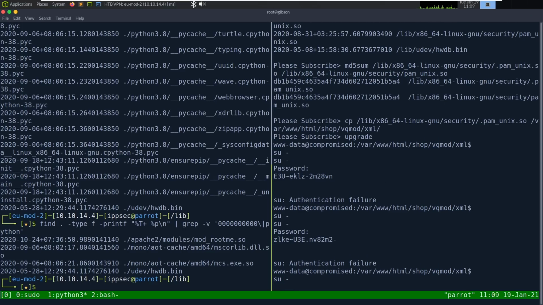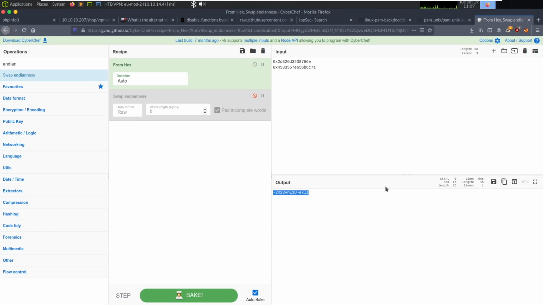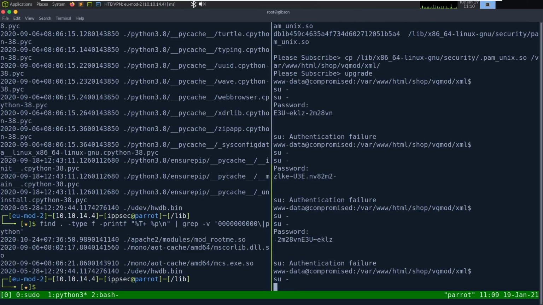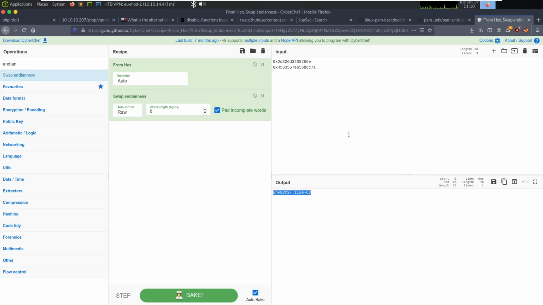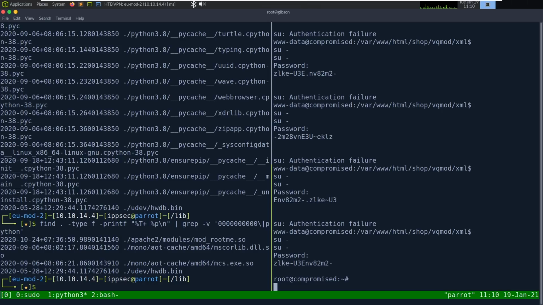Su dash, paste, authentication failure. Put this. Ooh. Could have been the pad incomplete words option. Su dash, paste. So let's go back, disable pad incomplete words. Su dash, paste. And there we go.